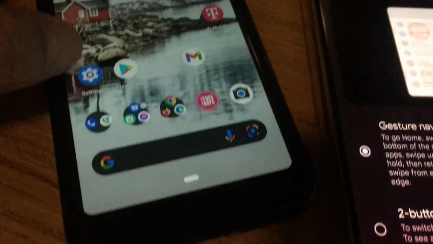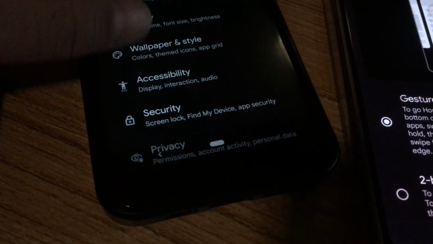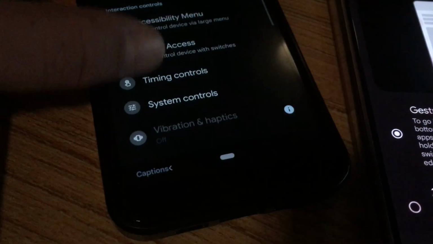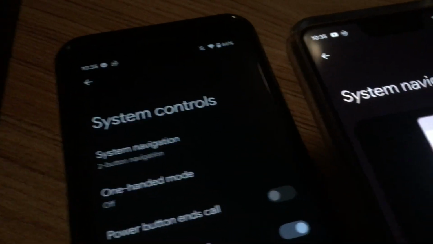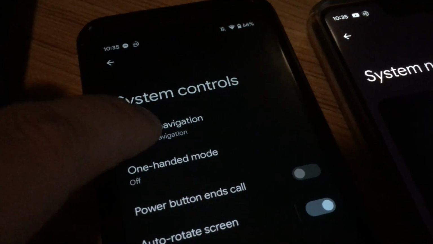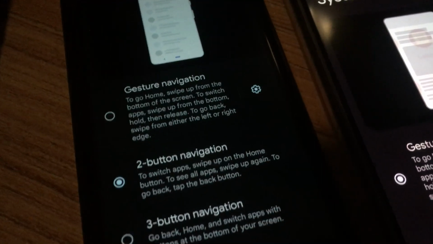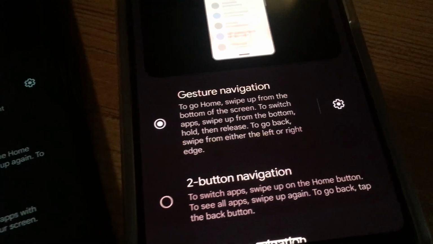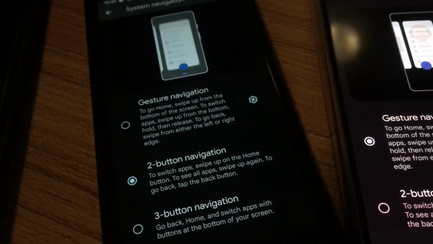Let me go under my Pixel 3a and check. So I'm going to go under accessibility again, and go to system controls, and then you'll see for the system navigation, it is set to two button navigation. And when I click over here, I think you get to choose what kind of navigation you want when you set up your phone. You might have accidentally chosen gesture navigation. Or if you're lucky, you left two button navigation.